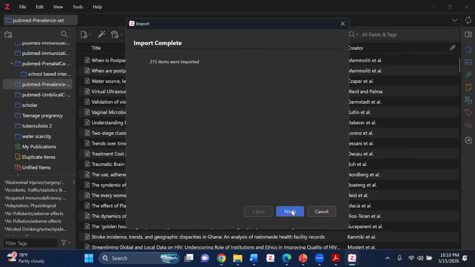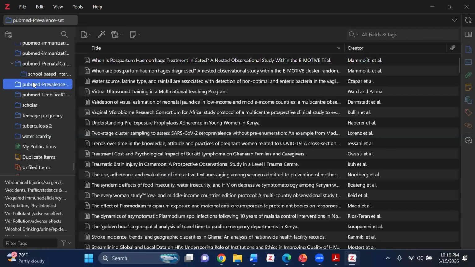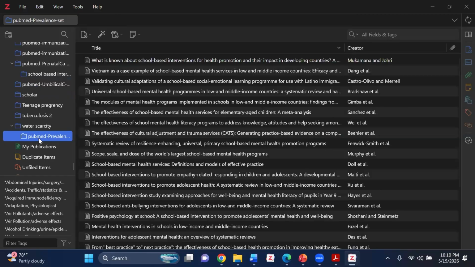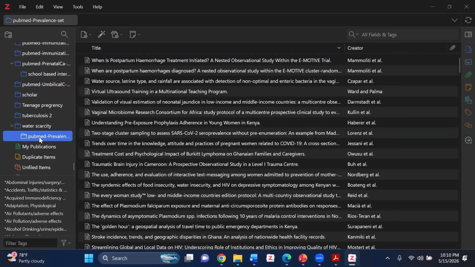So we are done importing 215 papers that we got from PubMed. Finished. Look at the papers here. Let me see if I can bring it down. Here, you can see it.